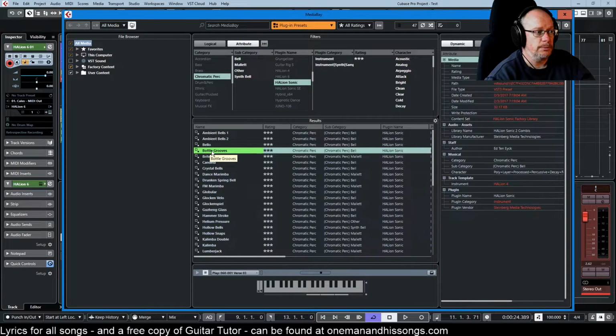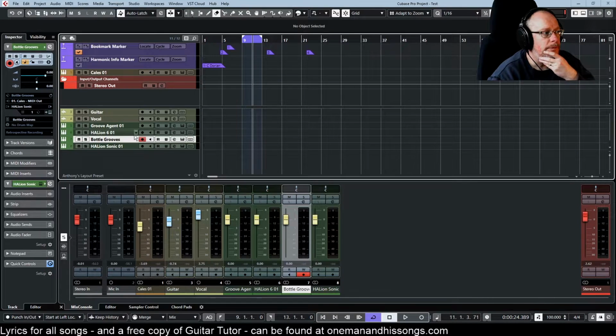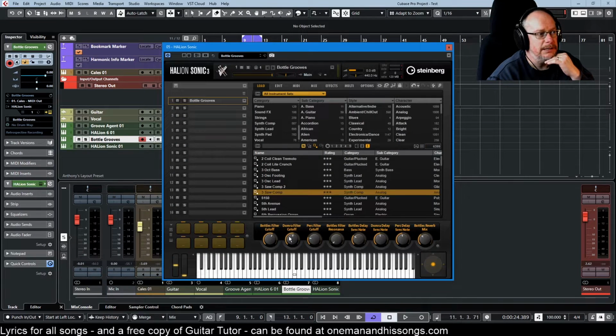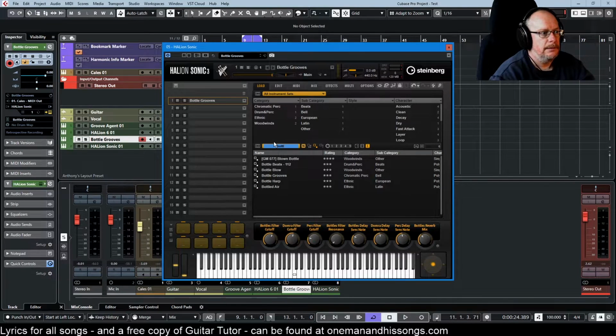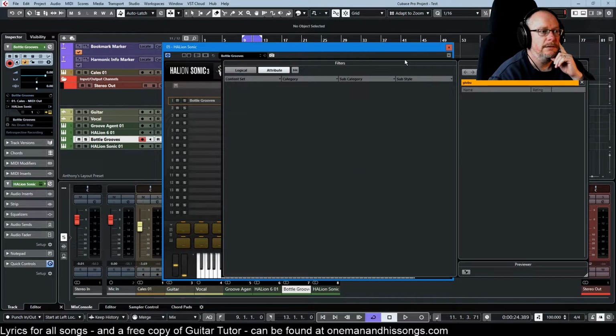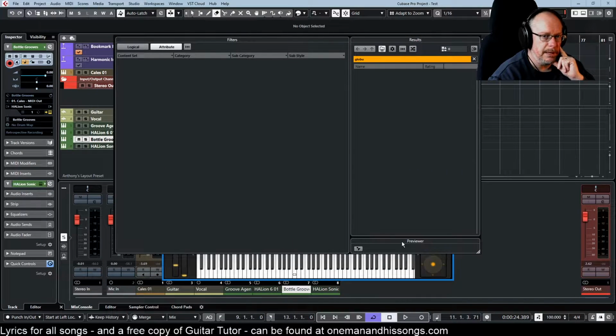There it is. If I double click that VST, it loads up an instance of Halion. And there we go into Halion. And there it is, Bottle Grooves loaded into Halion Sonic 3. Absolutely no problem at all. Let's search for it inside here. And there it is. But I can't see it from the MediaBay browser.